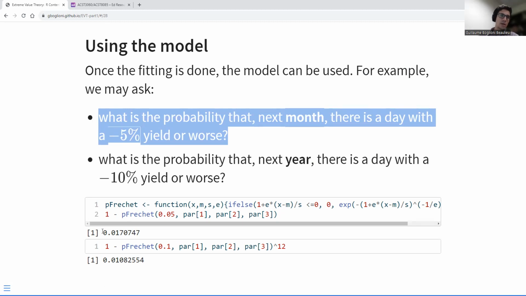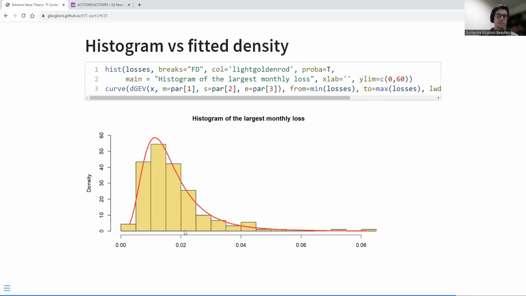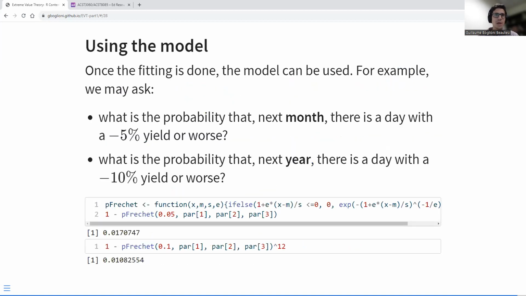And you see, it's quite small. As a sanity check, you can go back to your histogram, and you see 5% is around here. And indeed, it's starting to be far in the tail of this distribution, which again is the distribution of the maximum loss every month. Okay, so yes, the 1% is relatively coherent with the data, or I mean the histogram. Okay, and again, you can answer other questions.